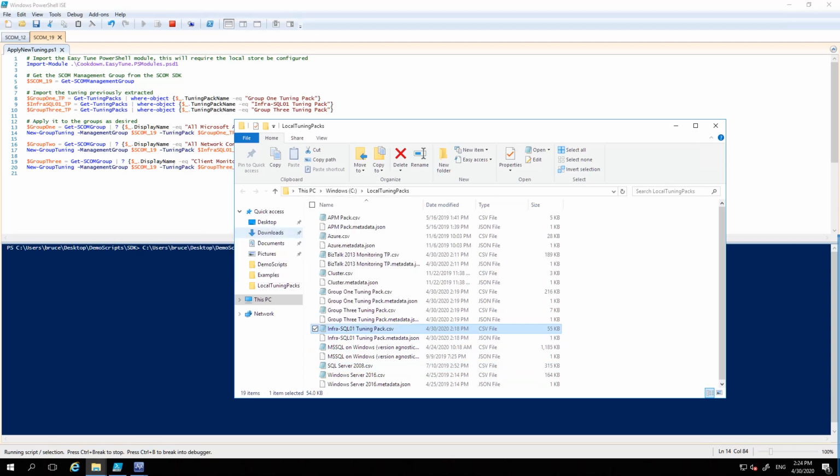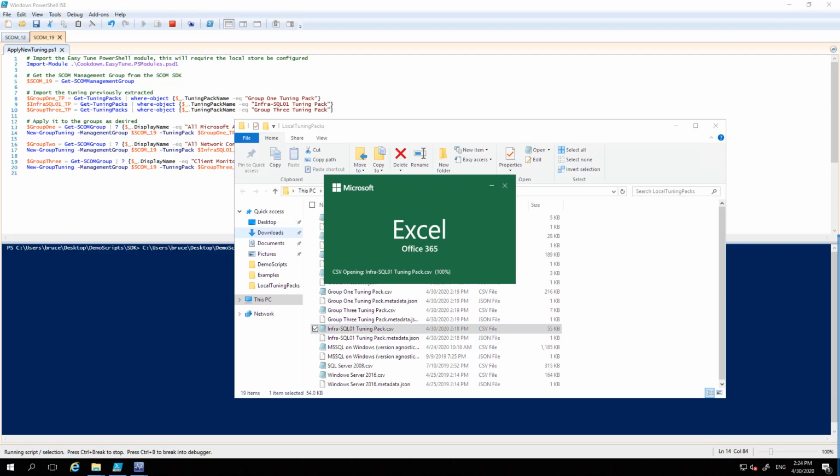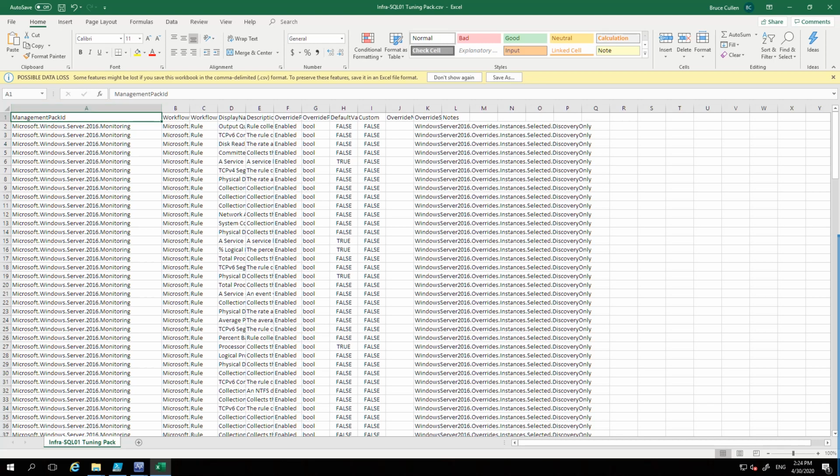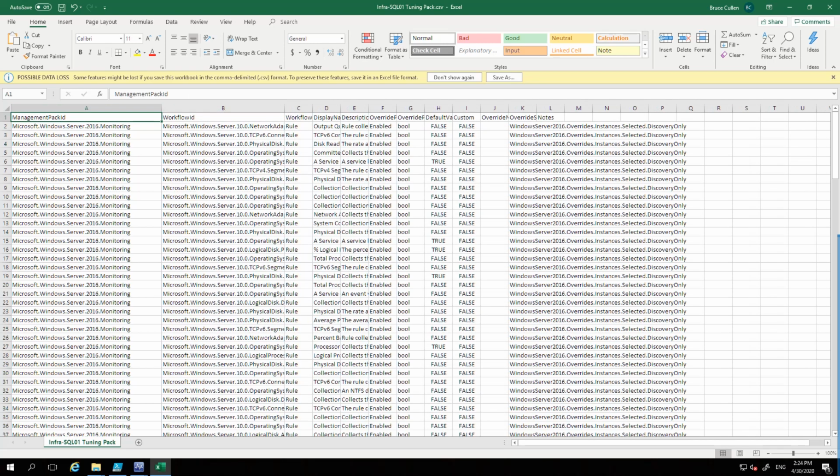Open with Excel. All right, so this is the standard tuning pack format that you're probably used to seeing. We've got all of the management pack details, and all of the workflows that have tuning applied to them from these management packs. We've got all the usual stuff.